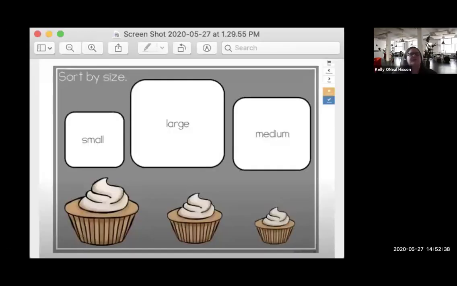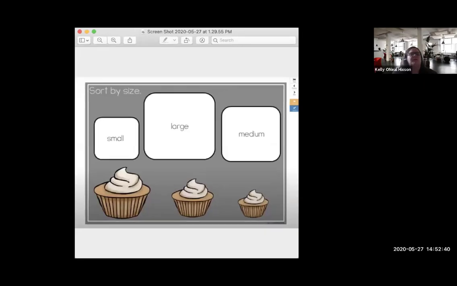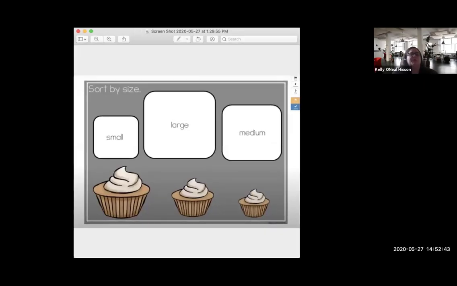So here might be like a sample boom card, and you access this. I highly encourage all of you to go home and just play around with this a little bit. So thinking about like a real small activity like this, Pamela, for sorting by size and just having students drag and drop.